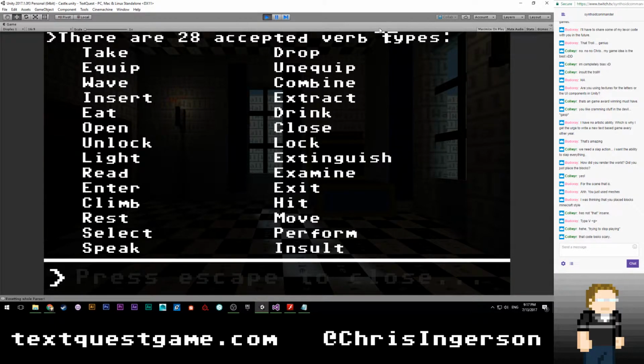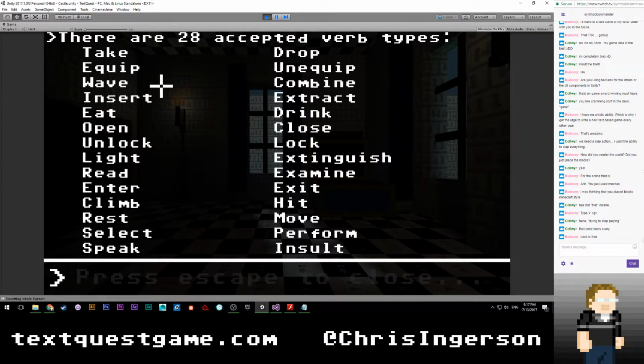These are all of the verb types in the game. And I've tried to pair them up with their equivalents across the aisle. So you can take objects, you can drop objects, you can equip objects, you can unequip objects. You can wave objects, which I probably should change because waving is meant to be like actually waving an object. And yeah, lock is actually there, but it seems like it's not interpreting lock correctly.